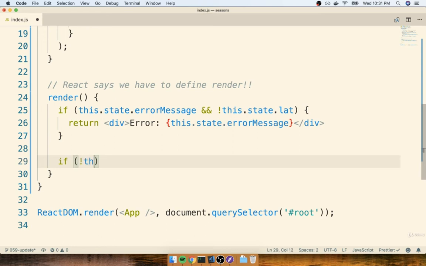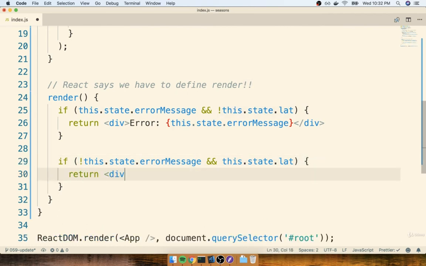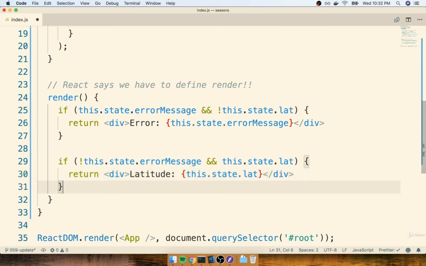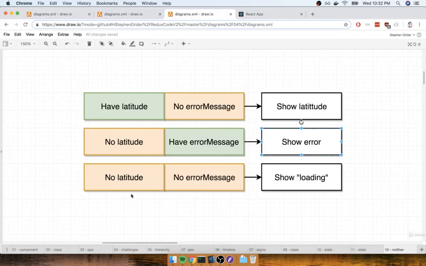I'll say if I do not have an error message and I have a latitude. So notice in this case, I don't have the not on there. I've got the not right there and the not right there. So if I have a latitude, then I want to return a div with latitude, this.state.lat. And then finally, for the third case down here, this would be the scenario in which I have no latitude and no error message. I want to show loading.